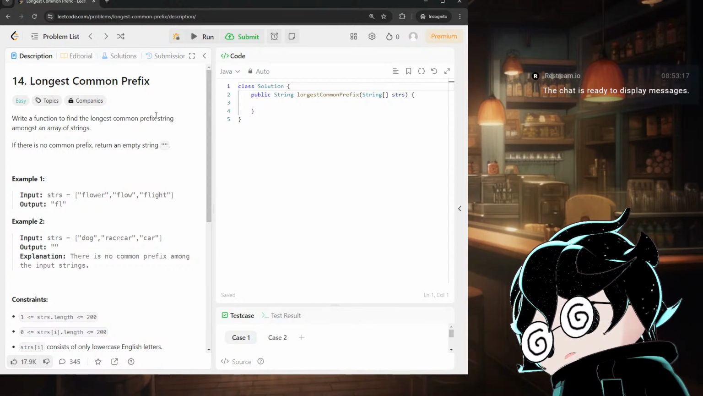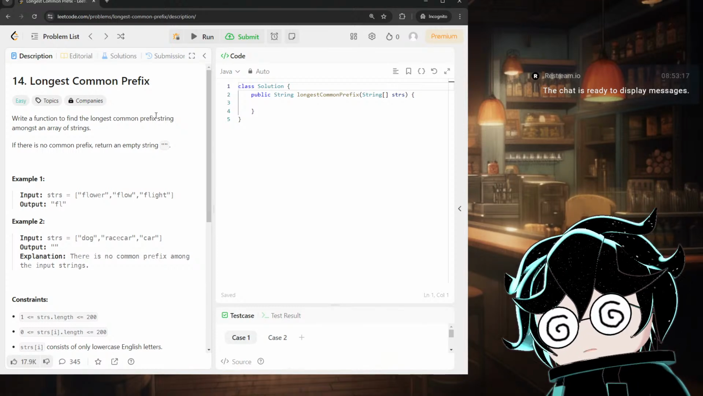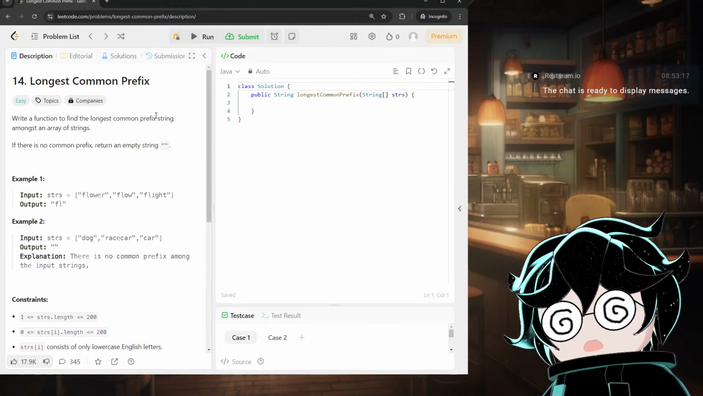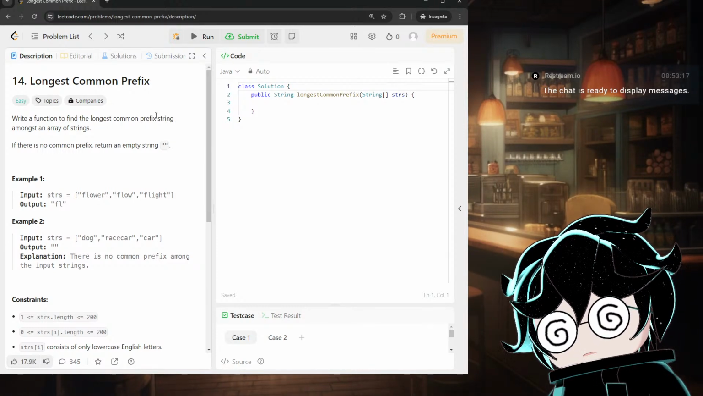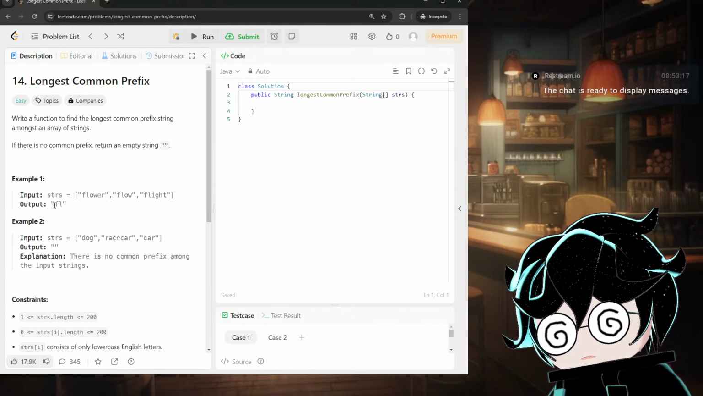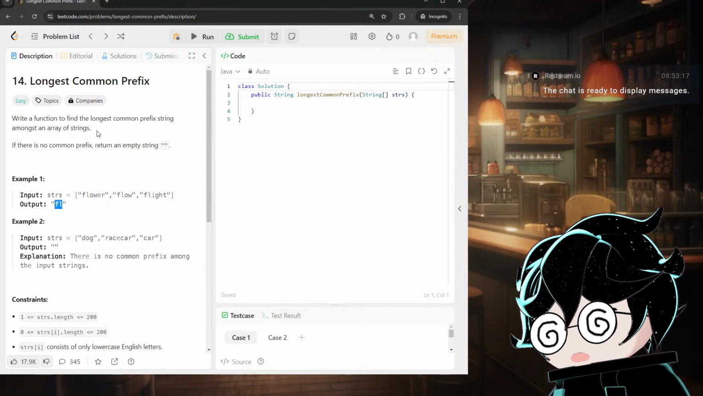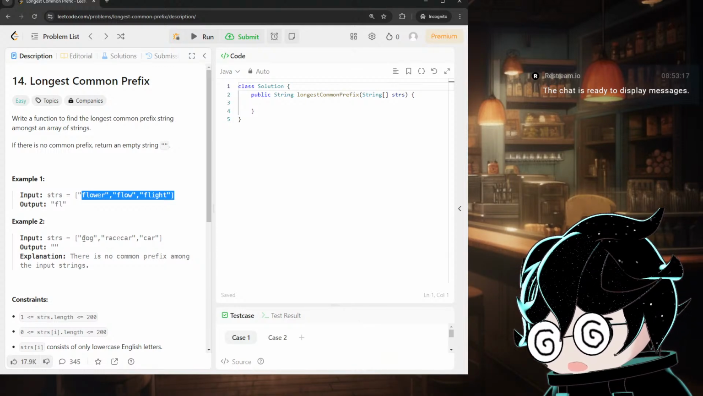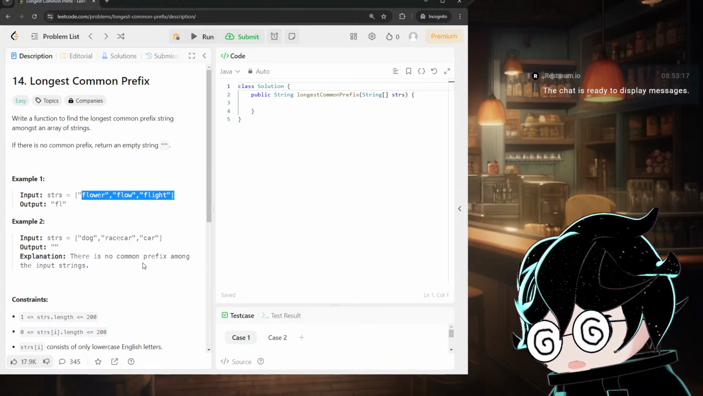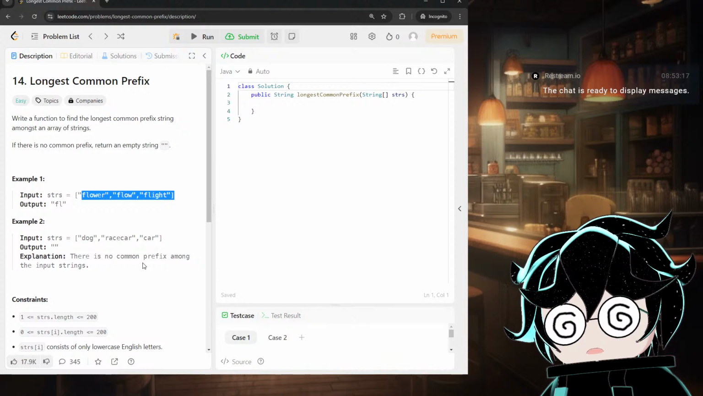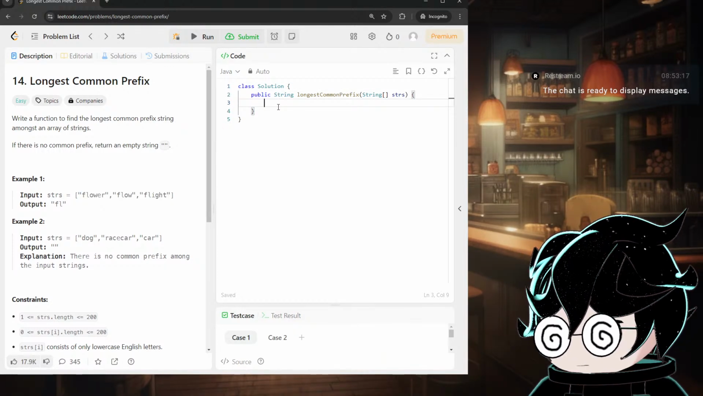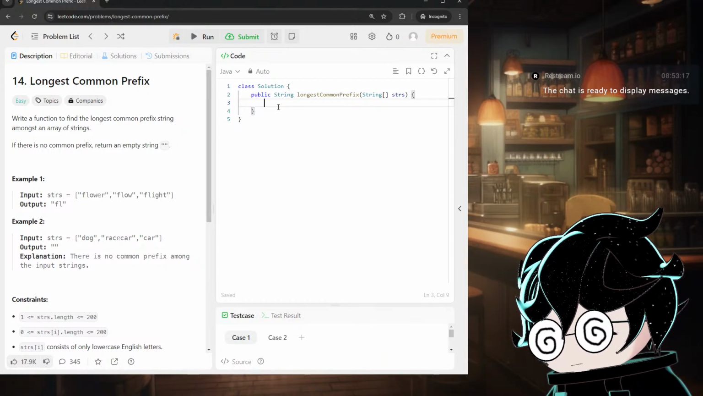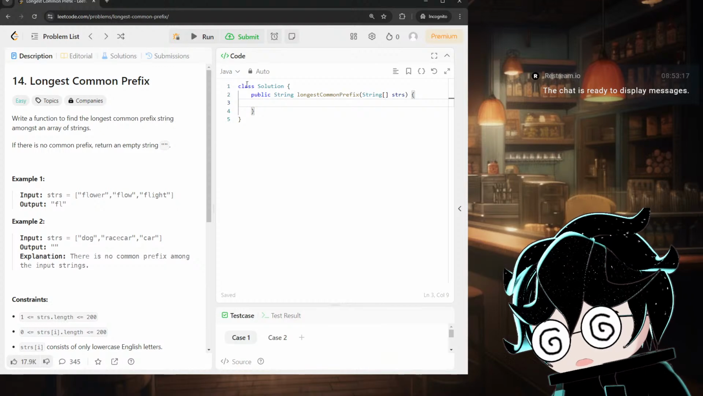Write a function to find the longest common prefix string amongst an array of strings. If there's no common prefix, return an empty string. Flower, flow, flight. Common prefix: fl. So it has to start from the beginning. Dog, racecar, car. Huh, this doesn't look that bad.